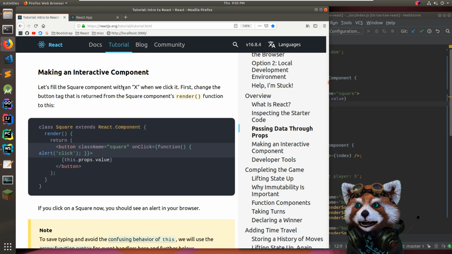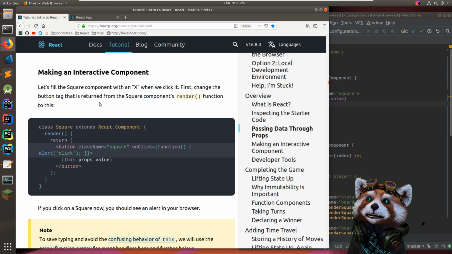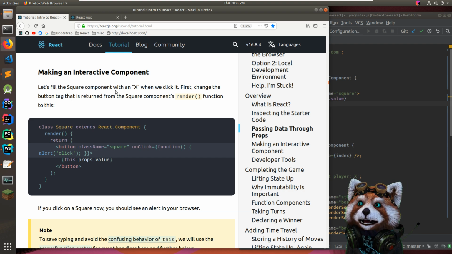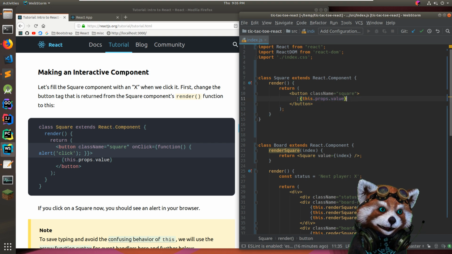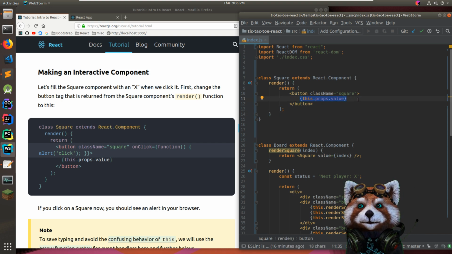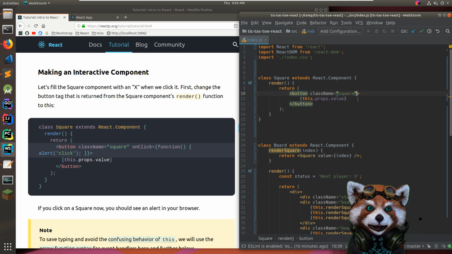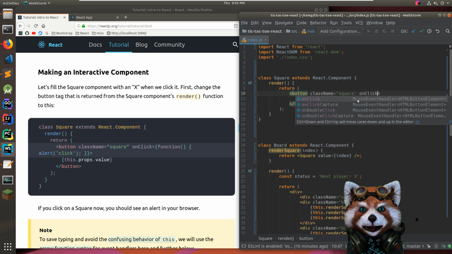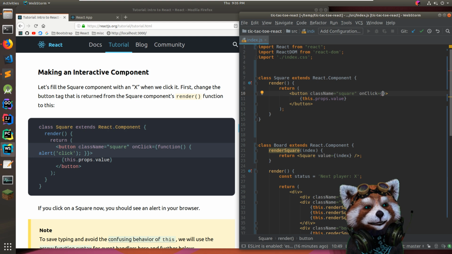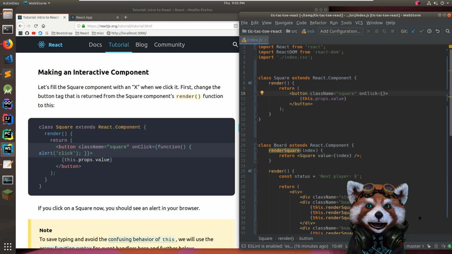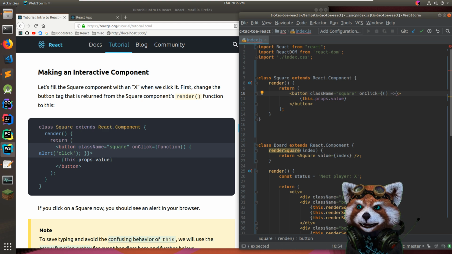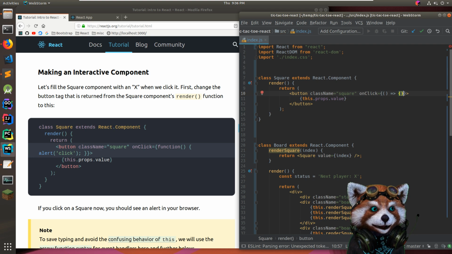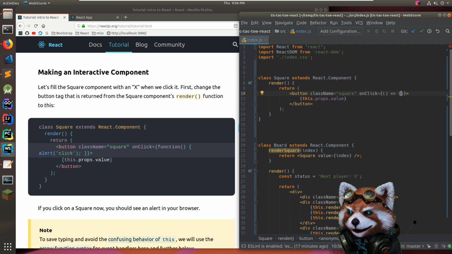Let's fill the square component with an X when we click it. First, change the button tag that is returned. Yeah, so we need to update the render, so instead of just echoing out the value that's passed in directly. Oh no, it wants us to do something else. So it wants us to modify the button itself to have an on-click function. Okay. So when the button is clicked, it's going to run a function. And I think we should be able to do lambdas like this.